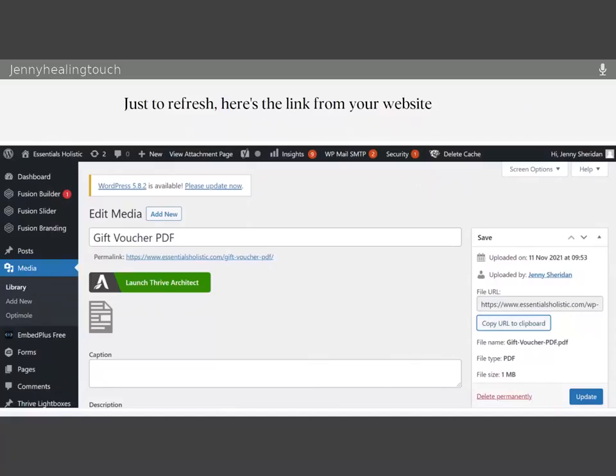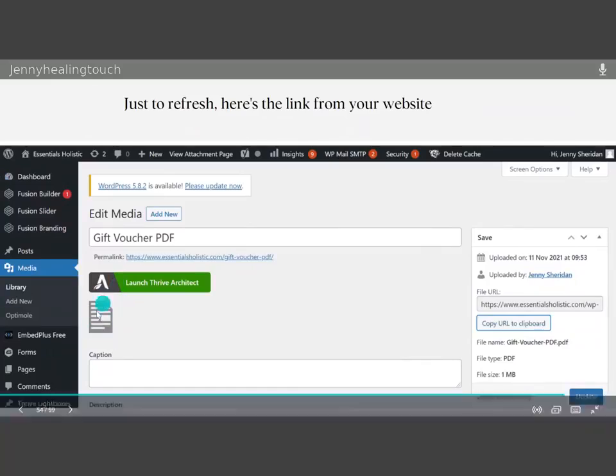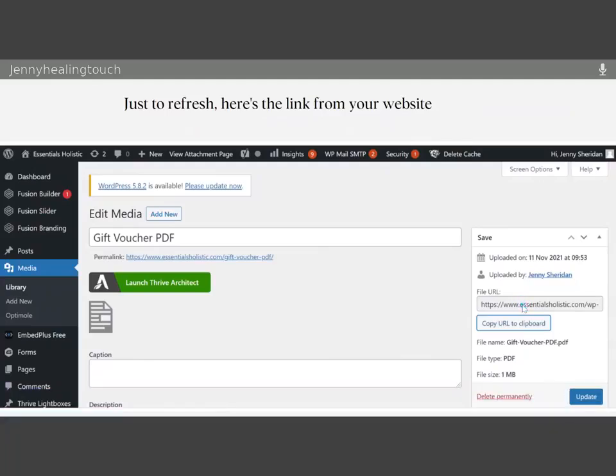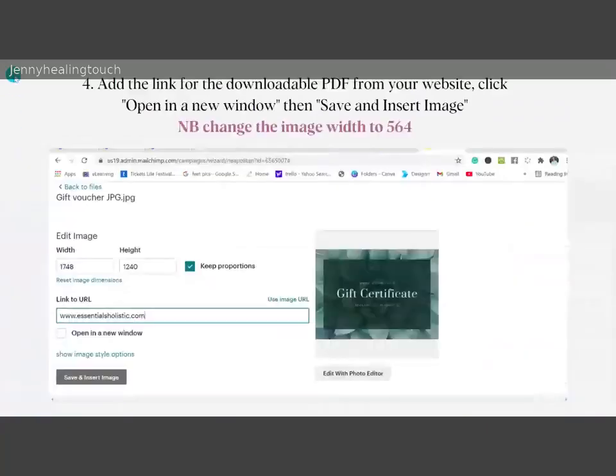And just to show you where you actually get that link, on your website, in your library, you click on the voucher PDF, and then the URL of the voucher comes up. You can just click to add to clipboard and then add the link into here.